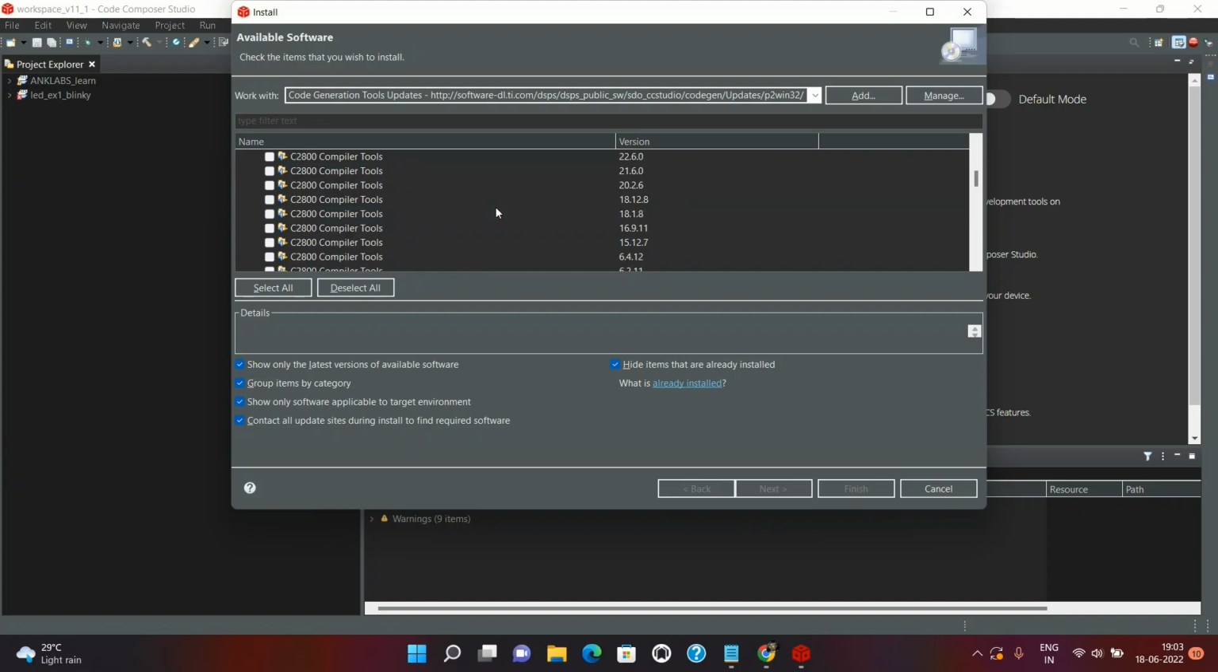So I need to install the C2800 compiler tool because I was working on a project which didn't get flashed. I guess there's something wrong with the compiler because I'm getting some errors regarding the encoding. So I'll try to install an old version. Previously I was using 20.2.6, but currently I'm using 21.6, so I guess 20.2.6 will do some wonders. If that doesn't work, then I have to move to 18.1.2.